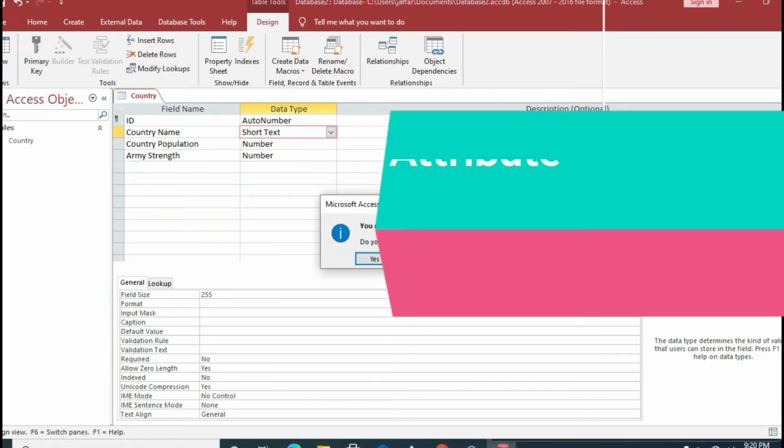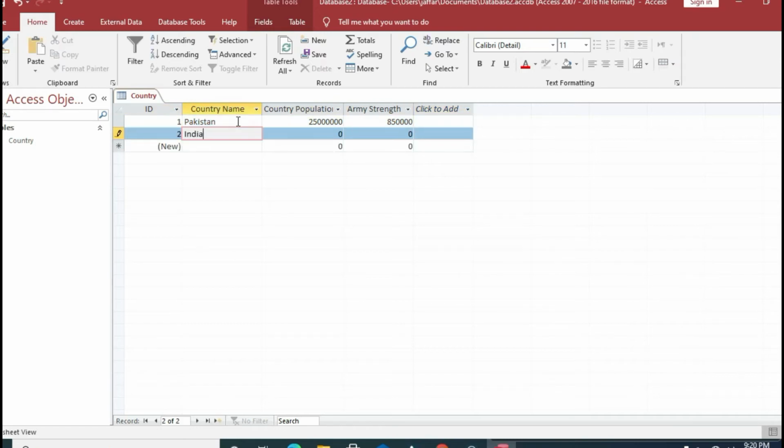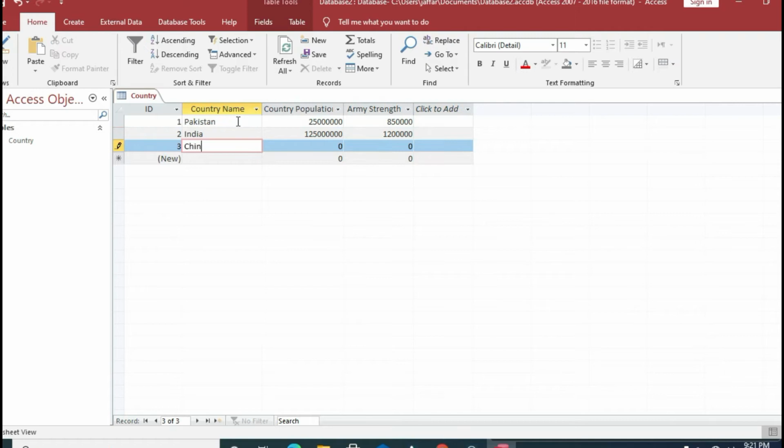Now we will add some data here in the country table. Let's for example say the first country is Pakistan, its population is let's say 25 crore, and let's say its army strength is 850. The second country we have, for example India, its population is let's say double of it, and army strength is let's say 12 lakh. And China, its population and army strength are for example these. Now this is our first table, named country.